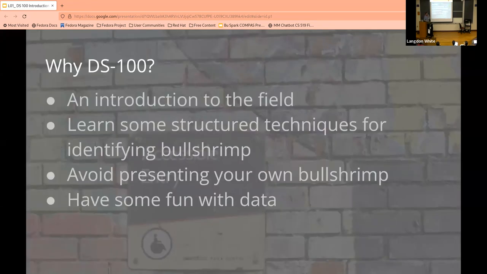All right. So what are we doing in this class? Well, we're going to talk about an introduction to the field. So you get an idea of what data science is, the approach, the methodology, that kind of stuff. And then we're also going to hopefully identify some structured techniques for identifying what my youngest son terms bullshit. I particularly like this term, so I'm going to continue to use it and hopefully continue to embarrass him as much as possible. So everybody, I assume, knows what I mean by bullshit. And then the other thing is how to avoid presenting your own bullshit, okay?